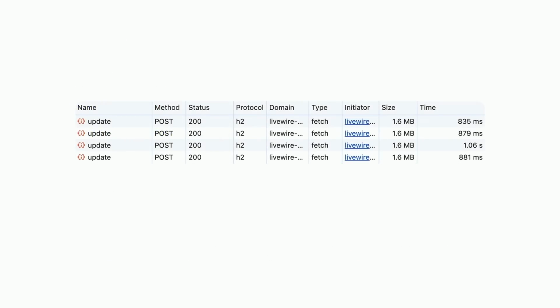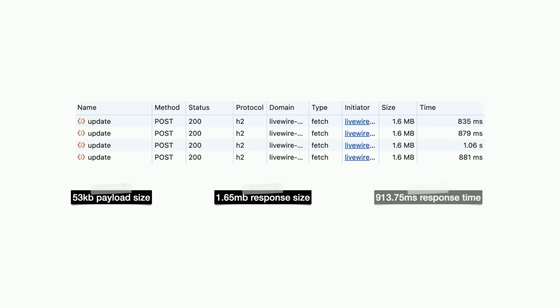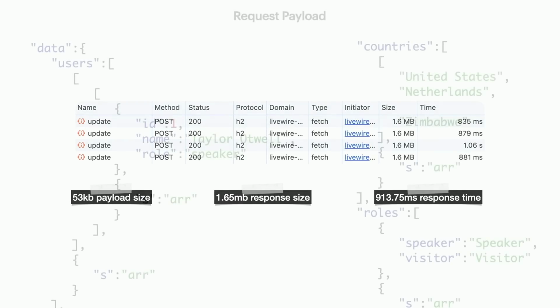So if we take a look at the numbers here, we can see that this is not that great. The payload that we're sending across the wire on every request is a little over 50 kilobytes. The response size is 1.6 megabytes. And finally, the response time is a little over 900 milliseconds. Now, the UI starts to freeze up because Livewire does something called morphing. It compares the existing HTML to the new HTML and only updates those things that have changed. Now, the front-end client is currently crunching 1.6 megabytes of HTML, and that's quite an intense task, and that is why the UI starts to freeze up.